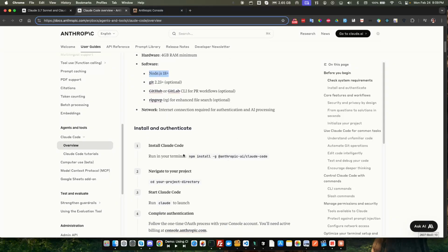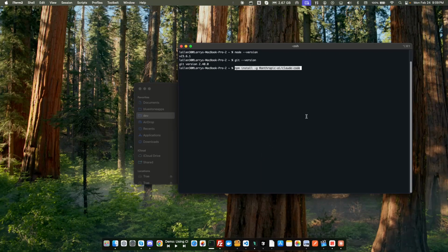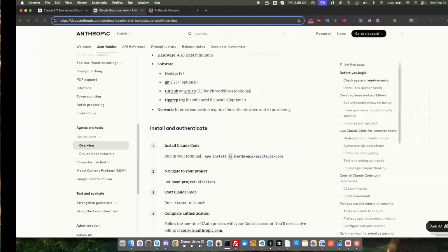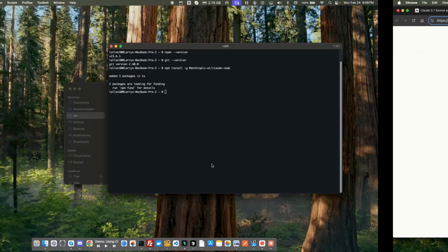We're going to go ahead and install it. We're going to copy this, and you can see right here, this -g is for global, so it's going to install it globally, not in the specific directory. I'll go ahead and do that. All right, so now we can go into our project and run claude to launch it.